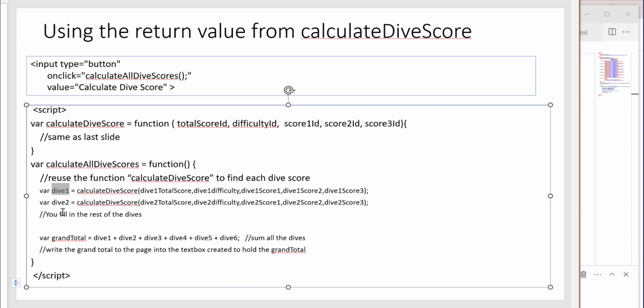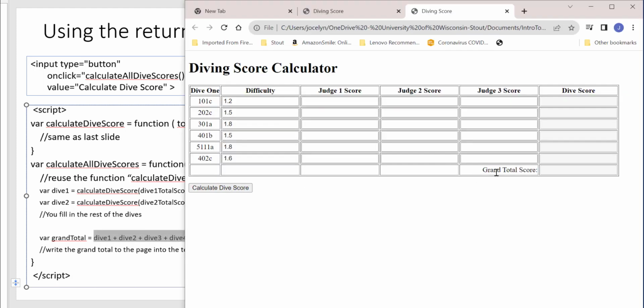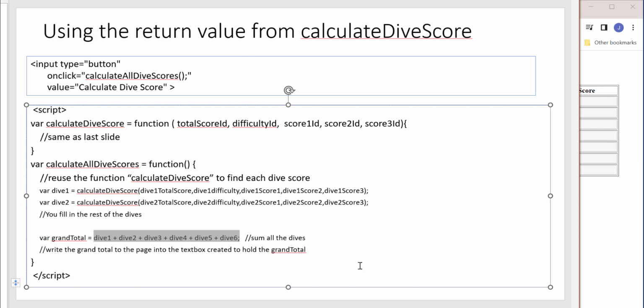If I do that for every single dive, then I will have each of the dive scores that I can then sum up. The HTML page has an input box for the grand total score, so all we need to do is get that ID, and then we can use the DOM object to set that grand total score at the end. Adding these finishing touches will be left to you as an assignment.